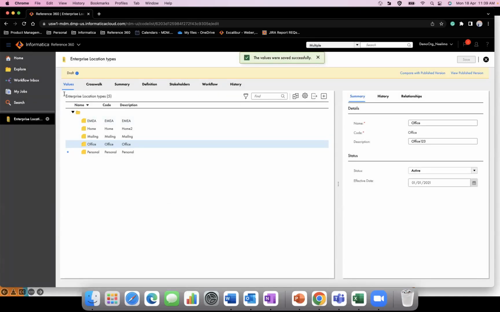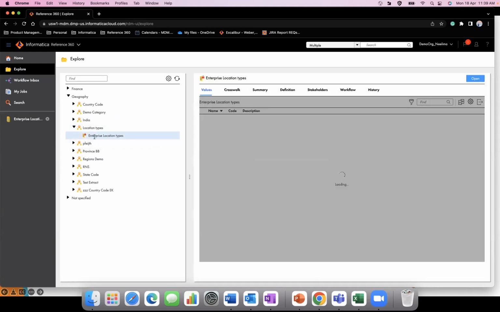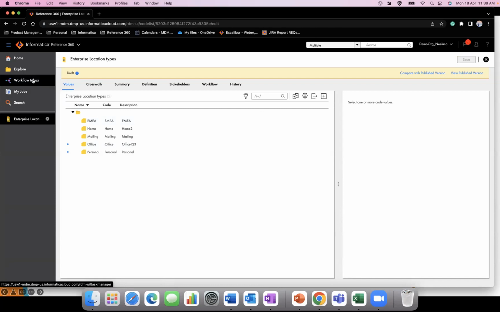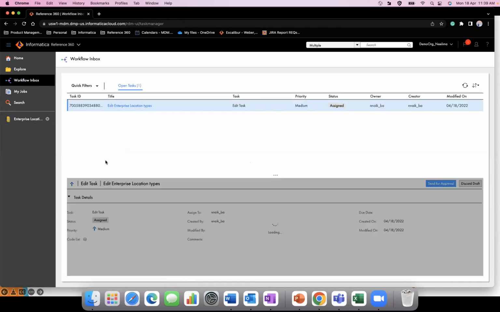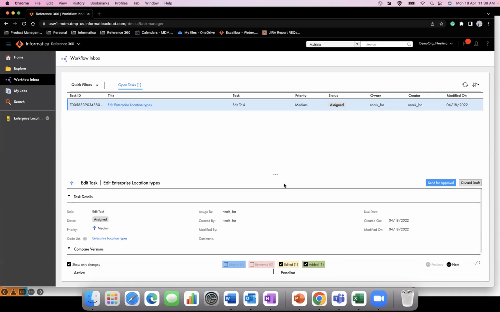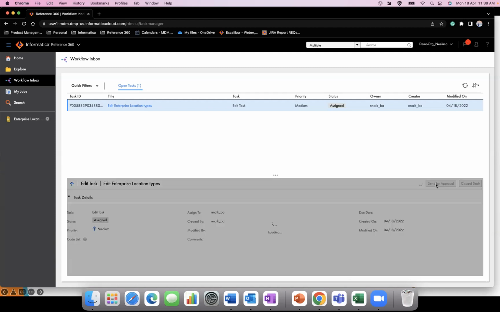All right. And automatically, because I had created this particular code list in draft mode, it's locked by me. And I want to send it for approval. So to send it for approval, I need to come as a business analyst to the workflow inbox. And then I'll be able to see that particular location types code list in which I was making changes. And I'll be able to see, in green, what was added, in yellow, what was edited. And then I just want to send it for approval. So I just click on send for approval.